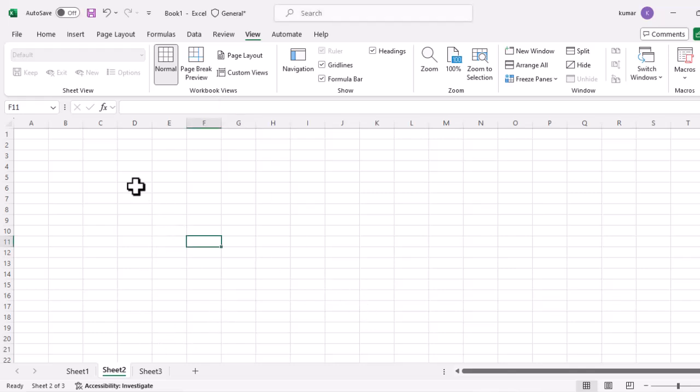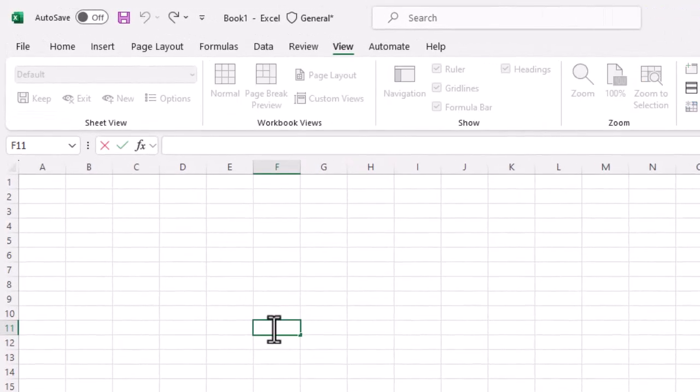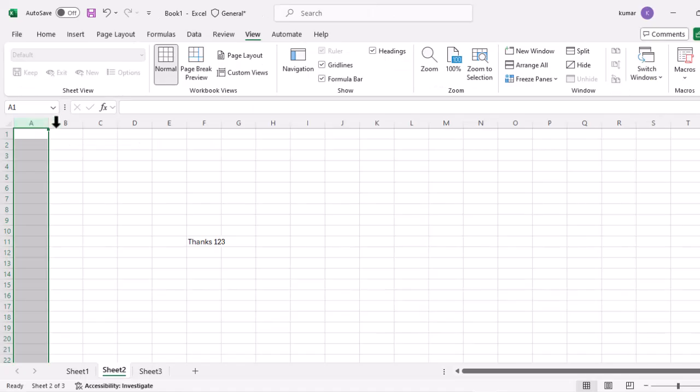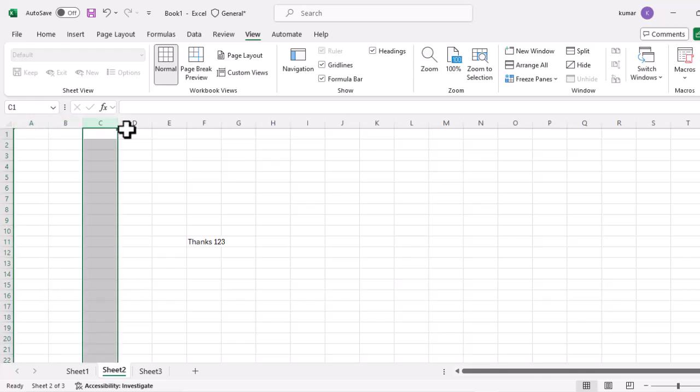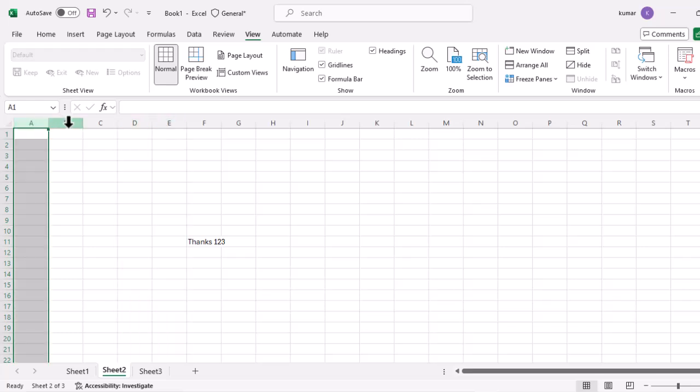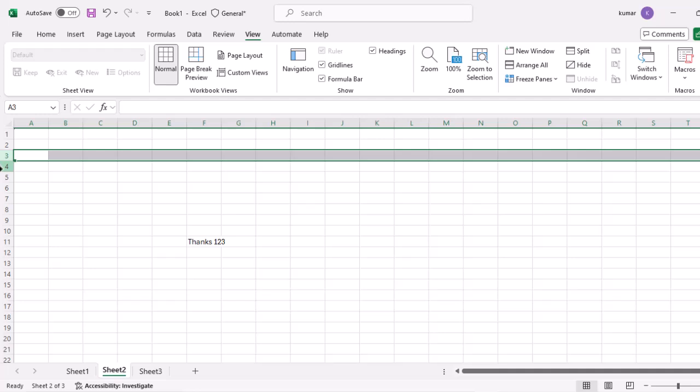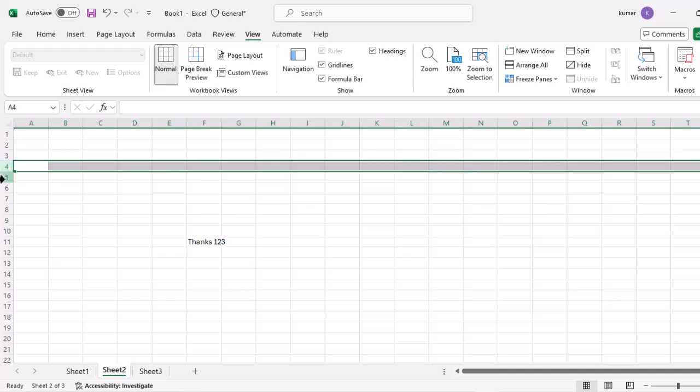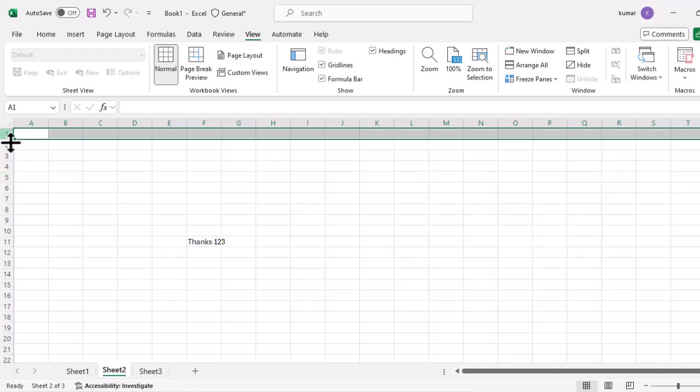A cell is a box in which you enter your spreadsheet data. A column is a vertical line of cells. Each column has a unique letter that identifies it. For example, the leftmost column is A, and the next column is B. A row is a horizontal line of cells. Each row has a unique number that identifies it. For example, the topmost row is 1 and the next row is 2.